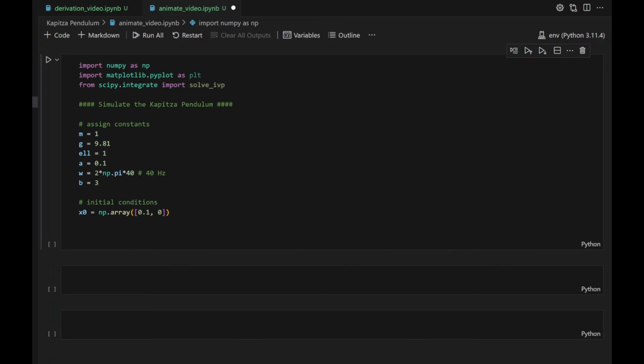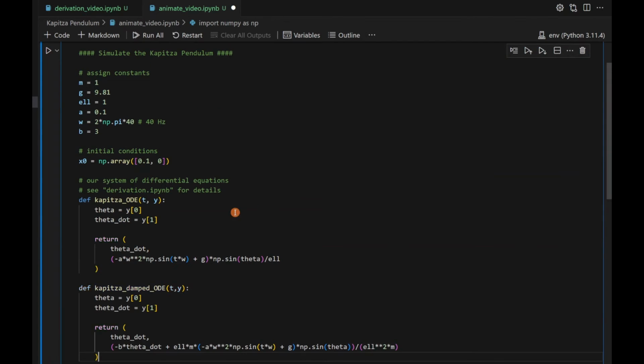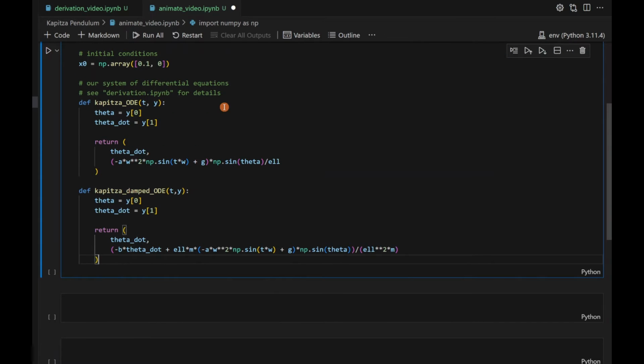I'm just going to go ahead and copy and paste these ODE functions, and then I'll walk you through them. So this first one is the ODE for the system with zero damping. The second one has damping, so it has the friction term. And you might recognize this.